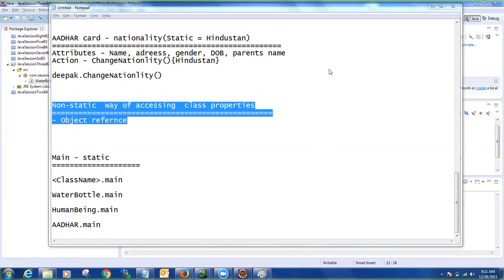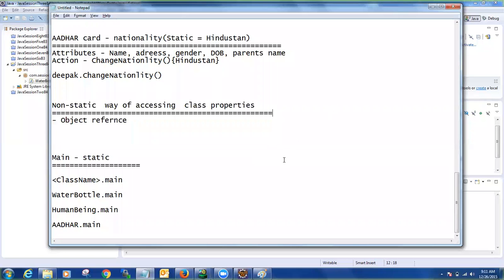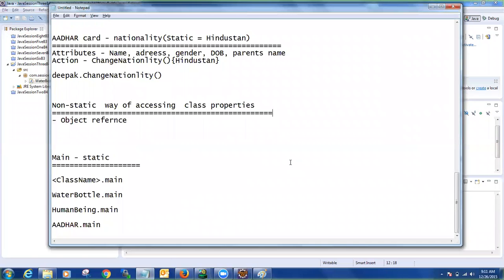Sarvesh, is this clear? Yeah. Pawan? Okay. And Preetam? Yes, sir. Clear for me, sir. Okay. Hemant, Deepak? Yeah, it was clear from the Aadhaar card example. It was a little bit confusing from the water bottle type, so I was getting confused. Okay.